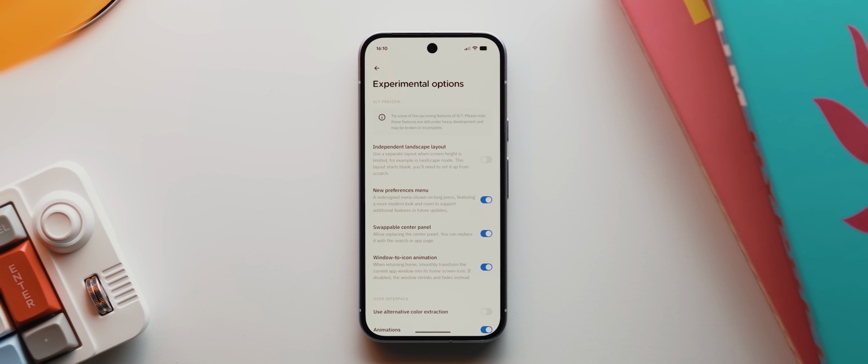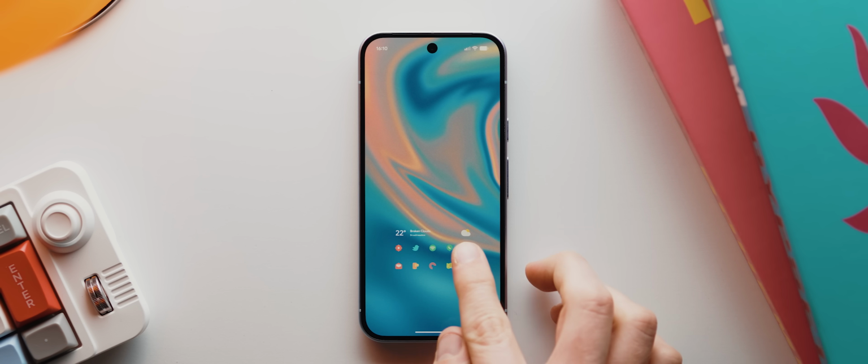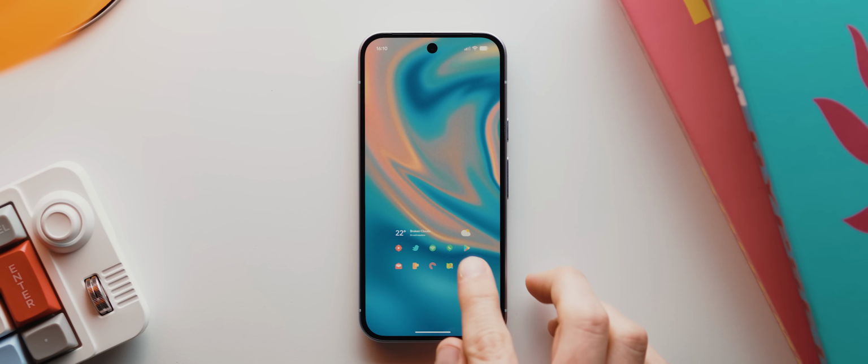option. But my favorite option is this new window to icon animation option. With that enabled, check this out. When I come home and open up and then close my various home screen apps here, would you look at those lovely animations?